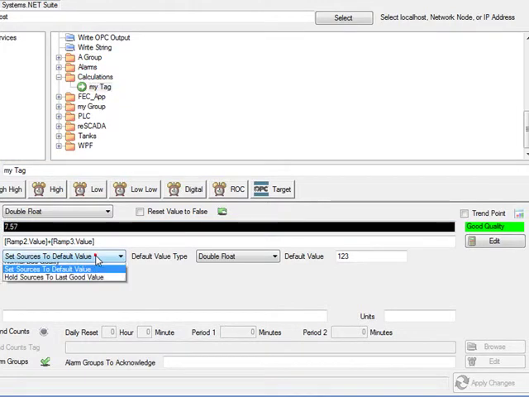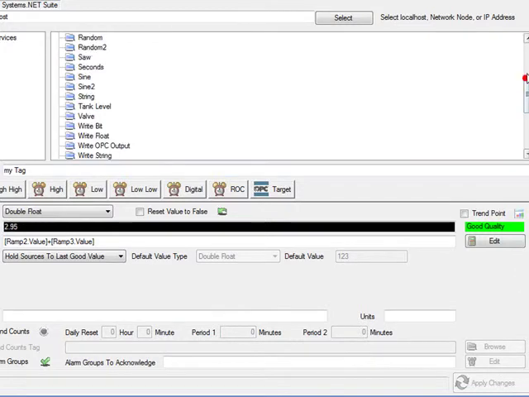The source, when bad, can also be set to hold sources to last good value. When we do this, it's going to retain the last good value that it's received from each individual tag. We do have to have all of the tags reporting in with at least one good value for the equation to come up with a good result. But after that, individual tags, whether they be on a remote node or local node, if they go bad, then we'll hold on to their last good value that they had reported in.